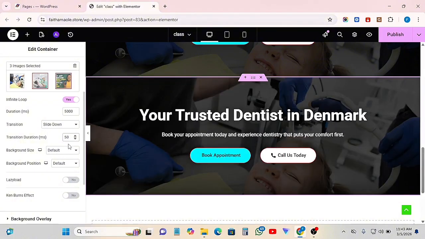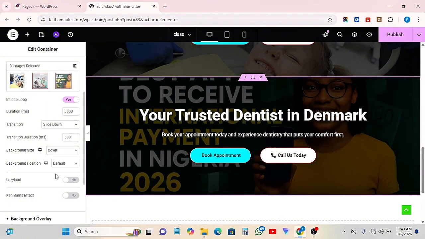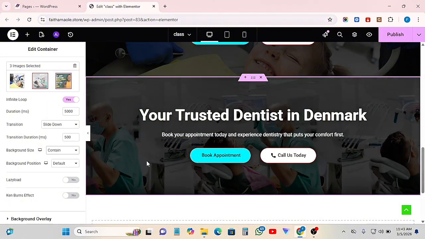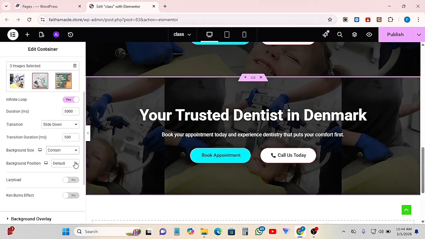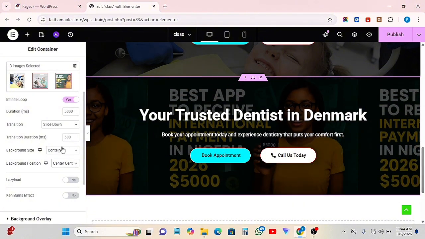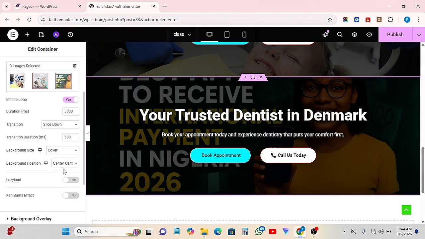So if I want to leave it at this 500, then we want to choose the background size. Do you want cover or do you want content? Let's go for cover. You will see how if you go for content, you will not like it. Look at how it will look like. I don't like it this way. Then you can choose background position. Can you see? I don't like that content. Cover is always better. Just choose cover.